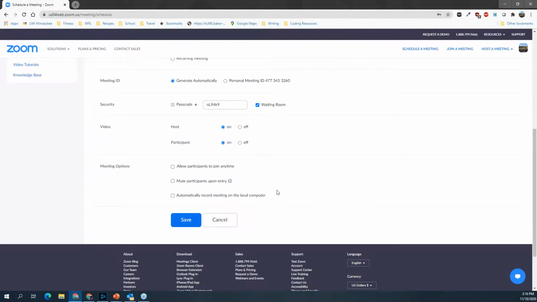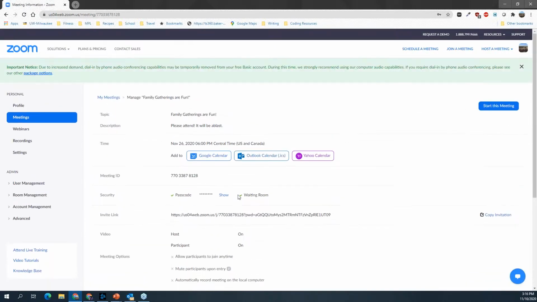And there are a couple of more meeting options down below. I'm going to leave those and click save. And there's my meeting. So now I'm in the manage page for my meeting called Family Gatherings Are Fun.